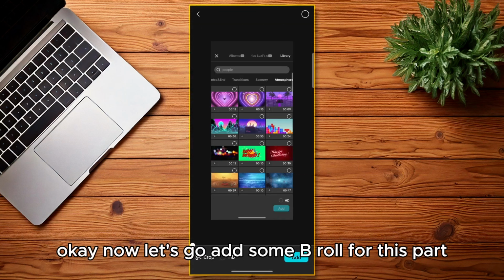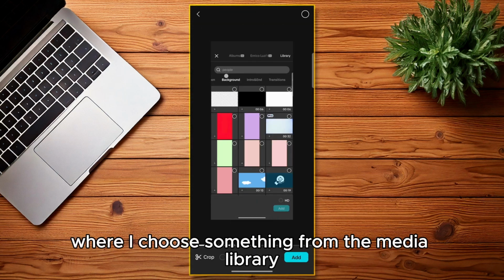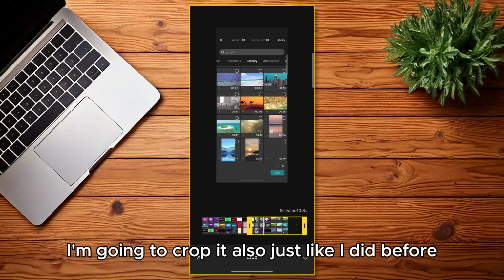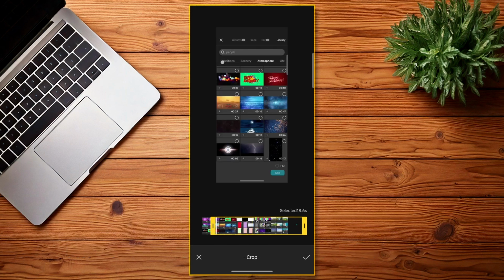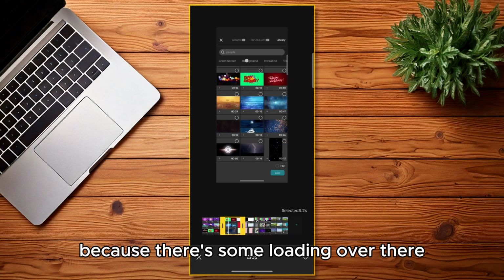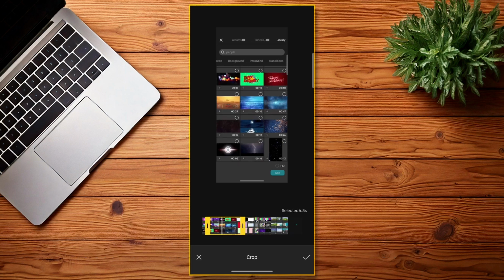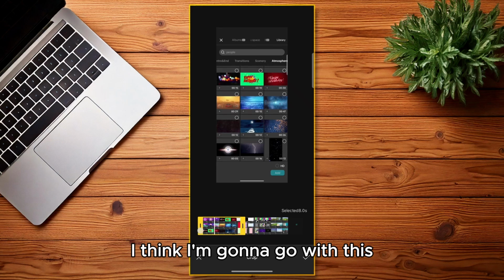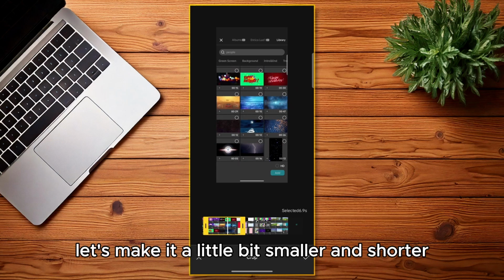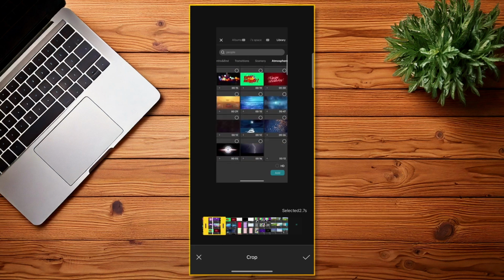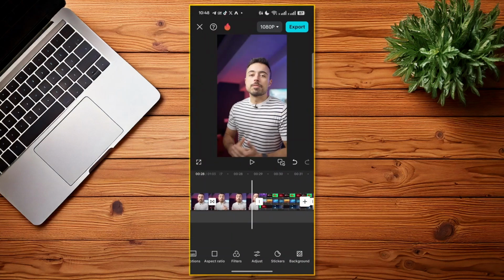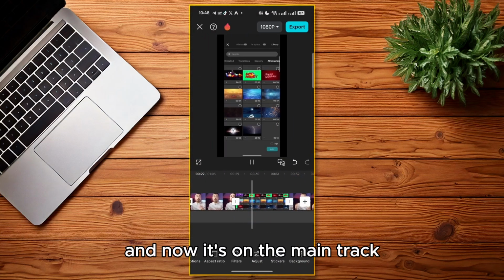Okay, now let's go add some B-roll for this part. It's this one where I choose something from the media library, I just show around. I'm going to crop it also, just like I did before. Maybe this initial part because there's some loading over there and I don't want it to appear. Yeah, this is looking pretty good. I think I'm gonna go with this. It's just 8 seconds. Let's make it a little bit smaller and shorter. Okay, let's edit HD. It's gonna compress the video, and now it's on the main track.